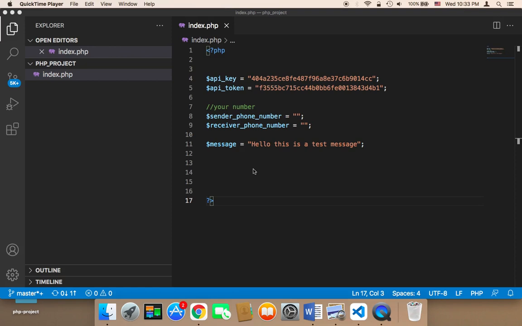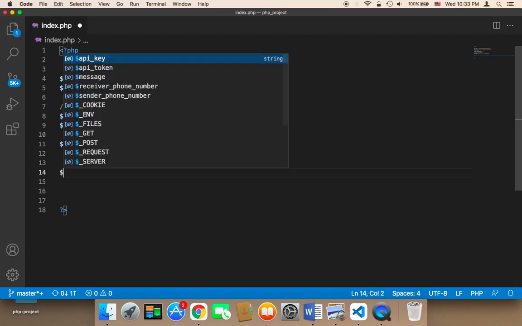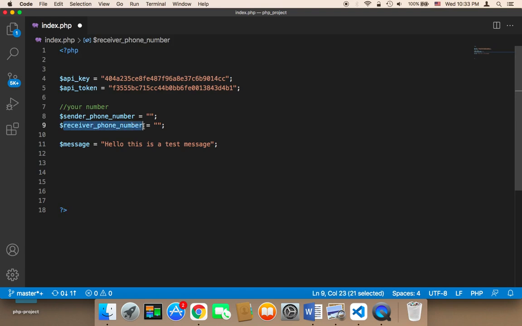So now what we need to do is work on the logic of sending a message. And the first thing that I'm going to do is convert this receiver phone number to an array, because later we might want to send a message to multiple people. Therefore, we need to convert it to an array. If it contains only one single number, then the message will be sent to one person. And if it contains multiple numbers, then the message will be sent to every single person whose number exists here in this string.